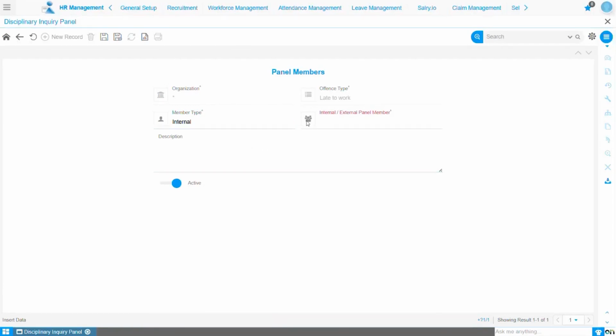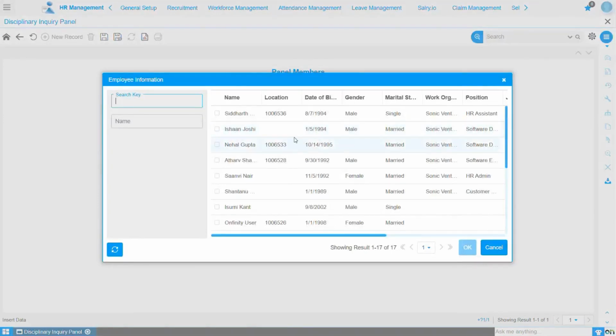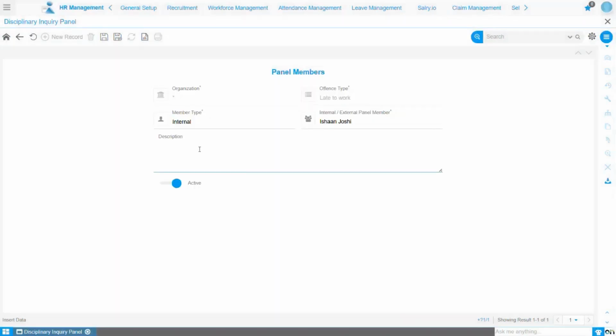Once the member type is selected, the internal-external panel member field becomes editable. To add the member's name, click the Employment Information button. This displays the names of all employees in the system. I will select Ishan Joshi, as only one employee can be selected at a time, and click OK. If needed, add a description. Then click on Save button to save the record.